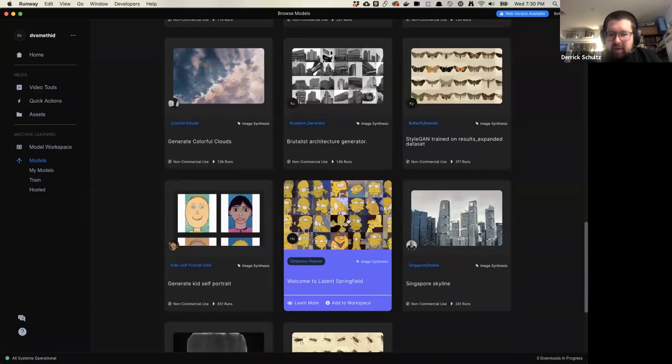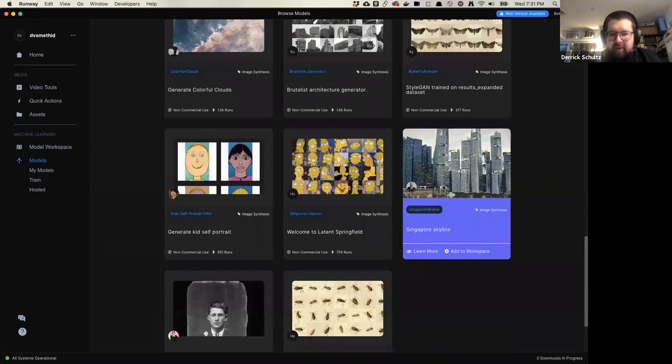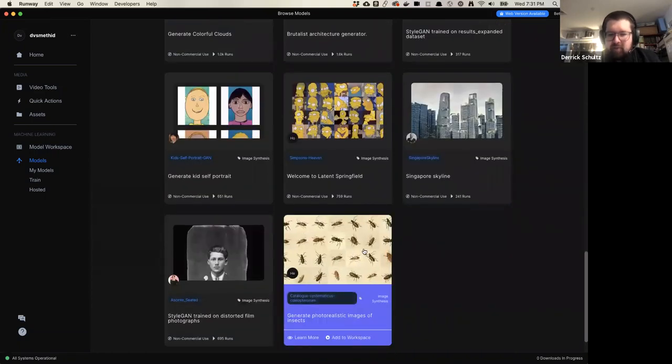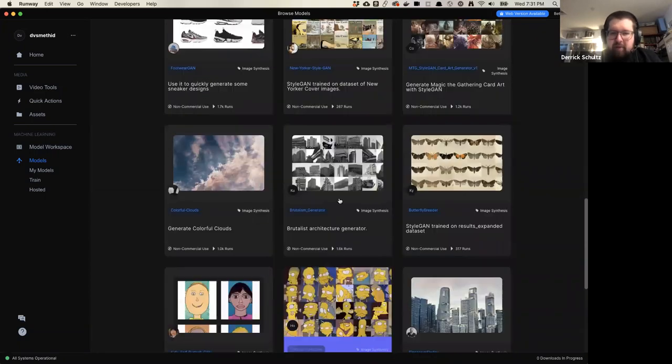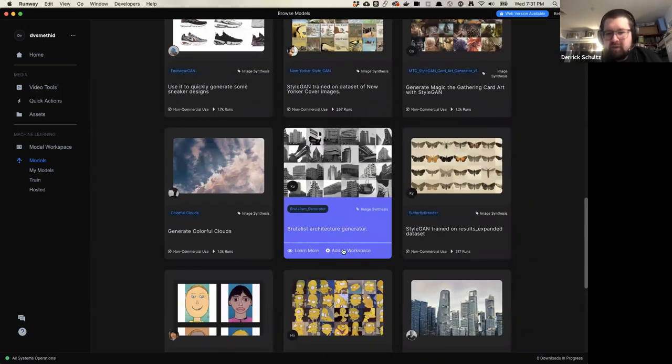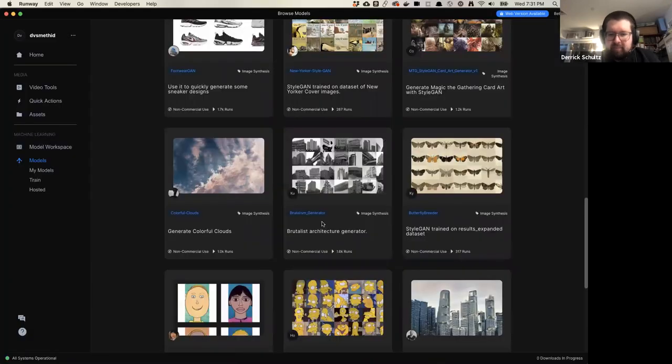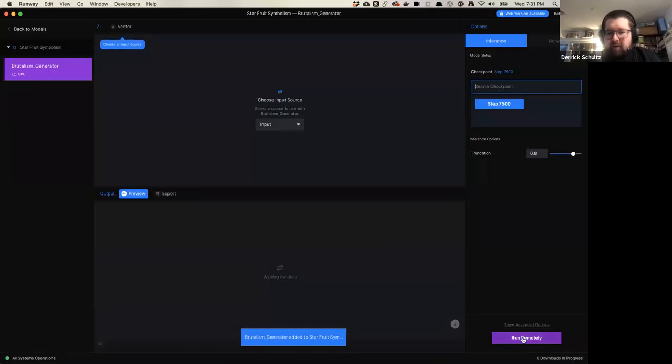So here's where the Leighton Springfield one is. You'll see a lot of images. This bug one is pretty cool too. Let's grab this Brutalist Architecture one and work off this. So we'll go ahead and from here click Add to Workspace. And then we'll come over here and click run remotely.